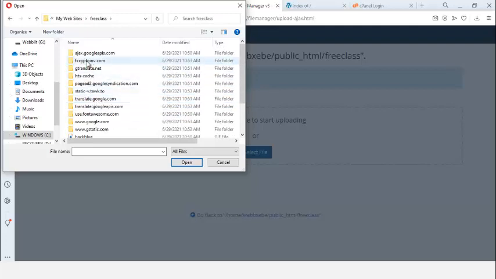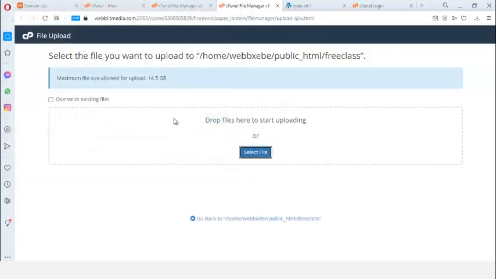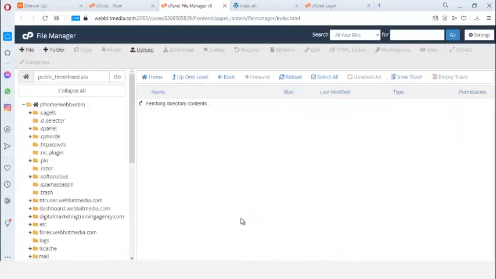Can you see that? Then this is what I actually compressed, right? So I'll just look for it. Look at the compressed file. So I'll just double click on it. So it's going to upload to my cPanel, right? So you see that has been uploaded to my cPanel. So I'm just going to come here, right? So this is the file right here.